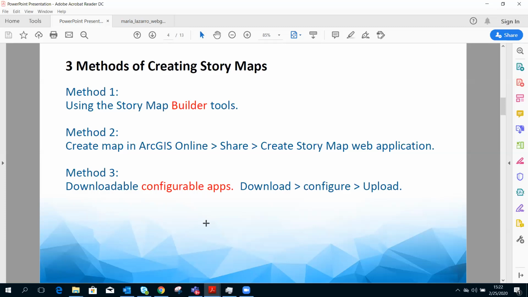There's also method 2. You create a map inside this platform called ArcGIS Online. You share it, and then one of the choices you get is, hey, do you want to create a story map from your web map? Yes, please. Let me see what the choices are. Nice. And then method 3, we won't get to today, but I just wanted to let you know that you can actually download these configurable apps and upload them to your own website, as I'll illustrate here in a moment. So those are the 3 main methods of creating this.